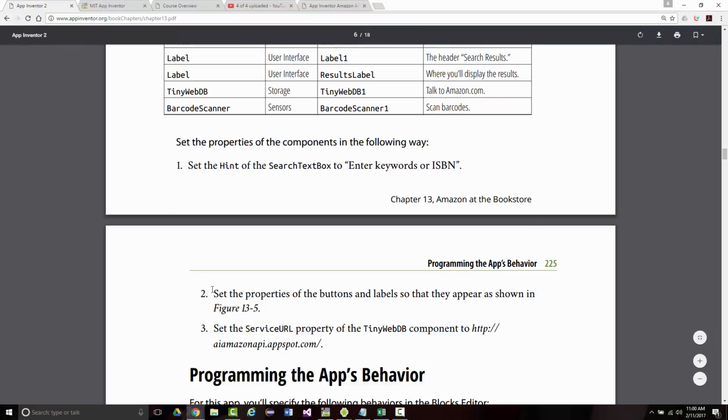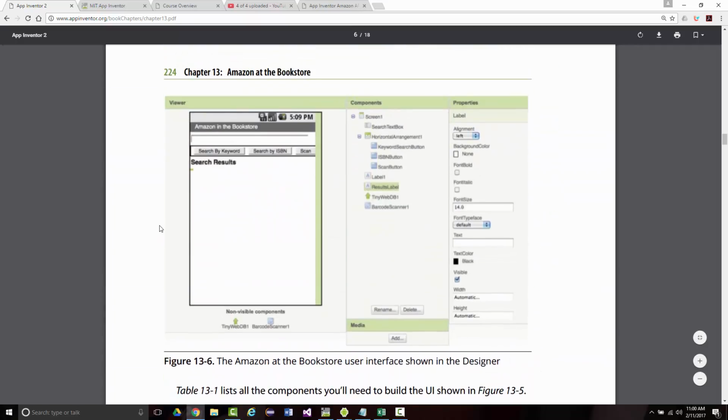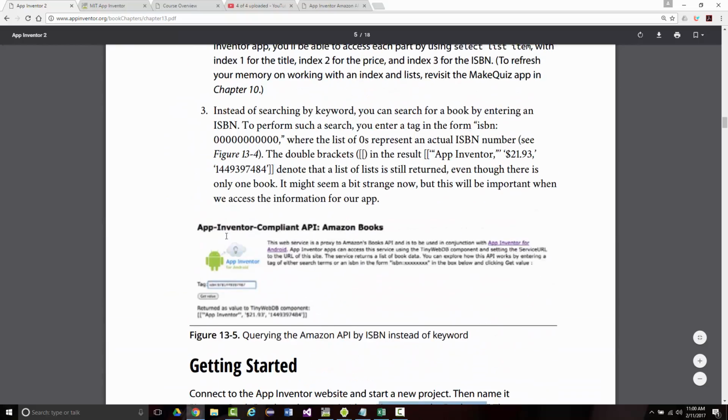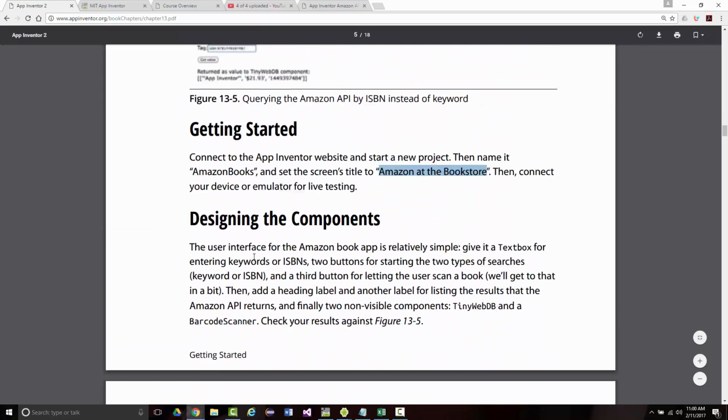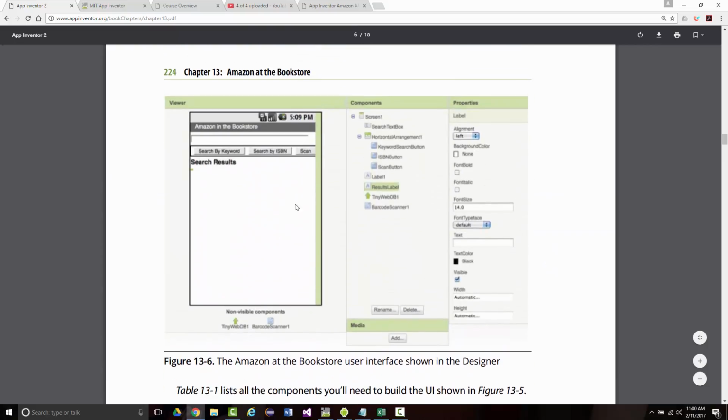Set the properties of the button so they appear as shown in figure 13.5. That was here, I believe. No? That's not what they meant. That's a mistake in the book. Must have been 13.6 so that they look like this. I've already done that.